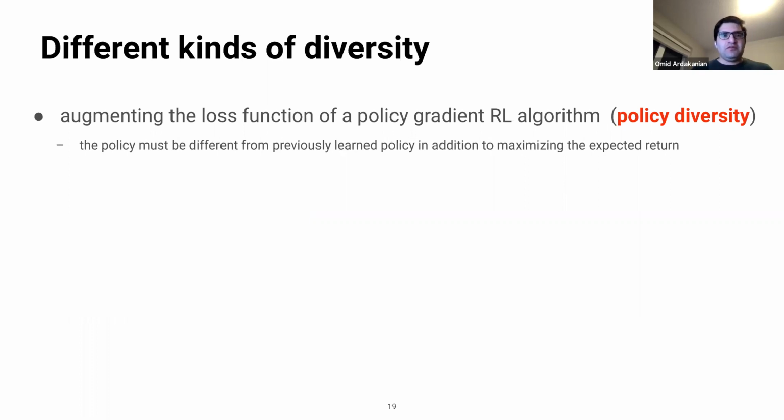So there are two main types of diversity that we can talk about. The first type is called policy diversity. The idea is to learn policies that are to some extent optimal, but at the same time, they are different from one another. And if we want to do that, we have to augment the loss function of our reinforcement learning algorithm. So in addition to finding a policy that optimizes the loss or maximizes our reward, we also have a second term that forces this policy to be as different as possible from the other policies that we have learned so far. And this is called policy diversity.